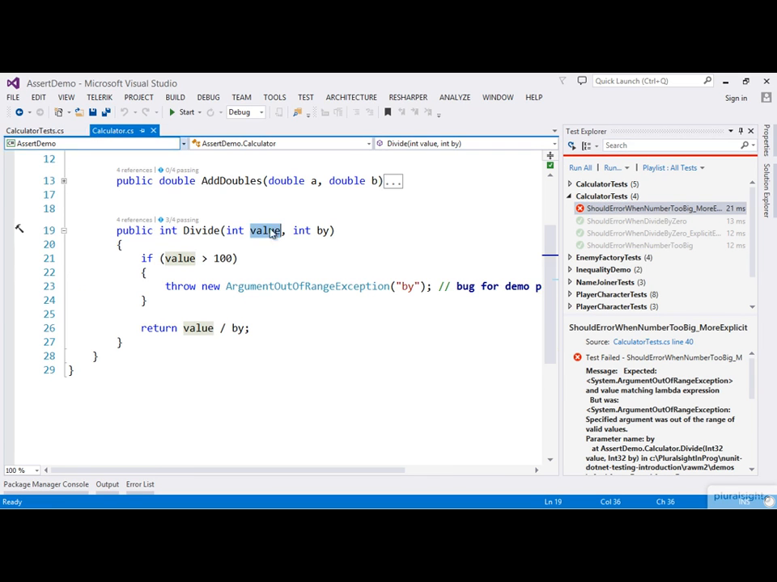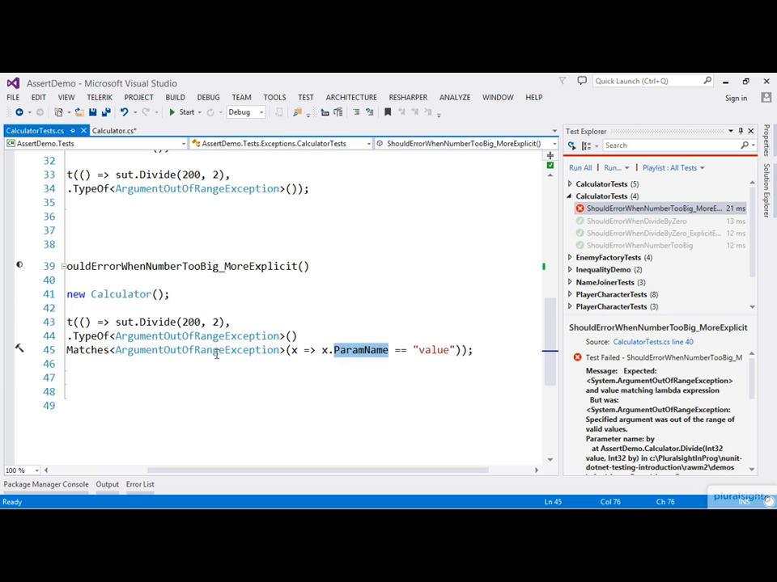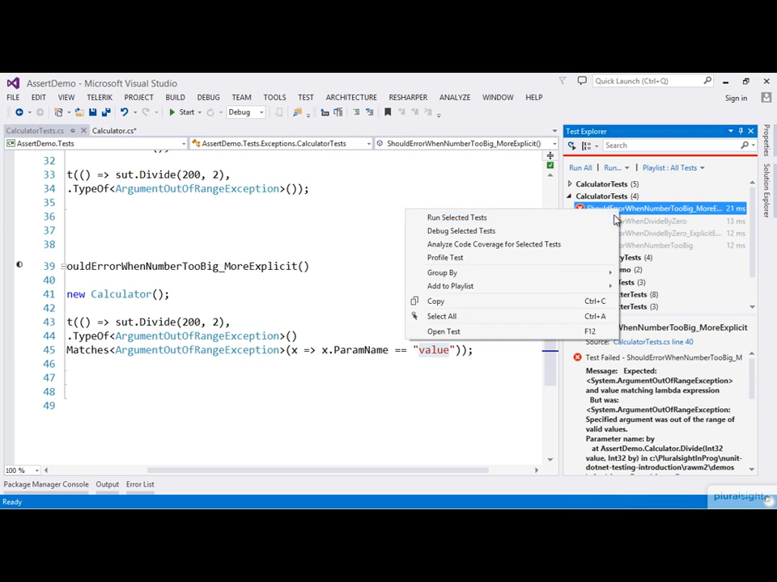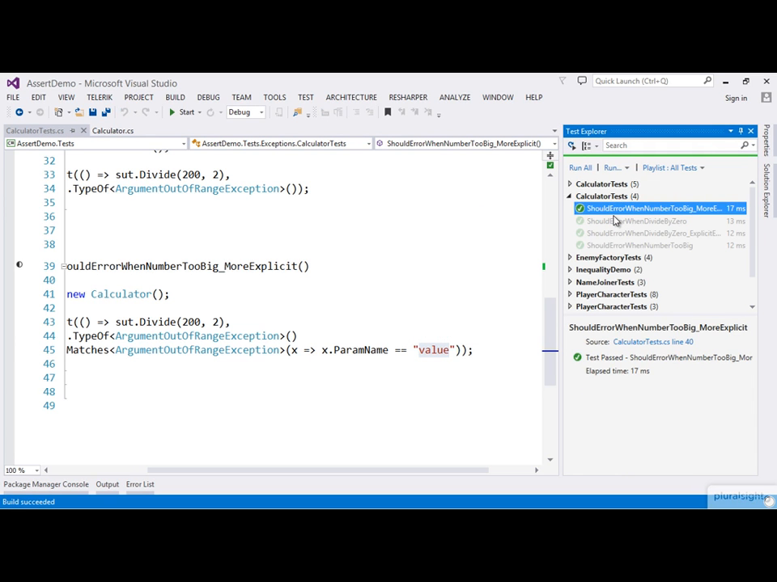because we are setting the parameter name here incorrectly to by. So let's fix this, and we'll change it to the correct parameter name, which is value here. So now our test is checking that we get an argument out of range exception, and the exception's param name property is equal to value. And now we can see our test passes.